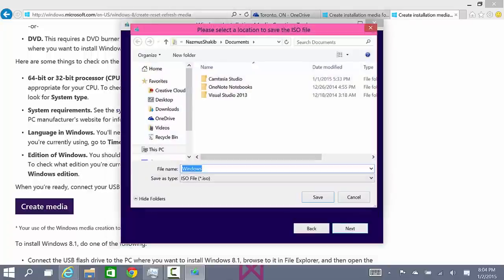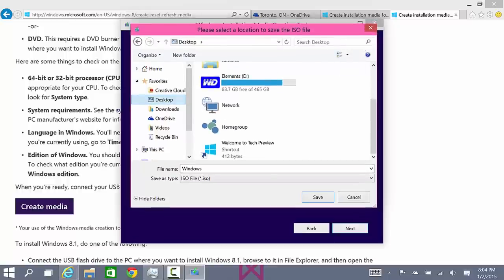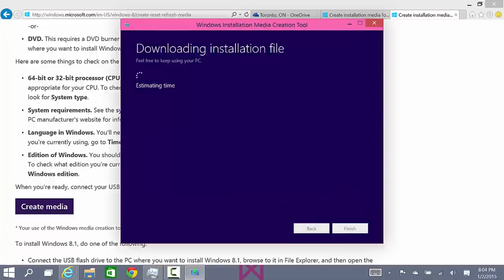And then it'll ask you where you would like to save the file. I'll choose Desktop. And then let's call it Windows 8.1 Pro, because I have a Pro version. I'll click Next, Save. So it's going to download the installation file. And it says feel free to keep using your PC. So it's showing the estimated time and the percentage complete. I'll return when this finishes downloading, and we'll go on to the next step. So I'll see you in a bit.